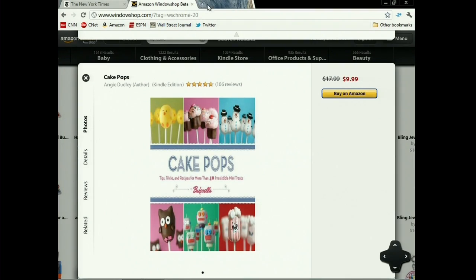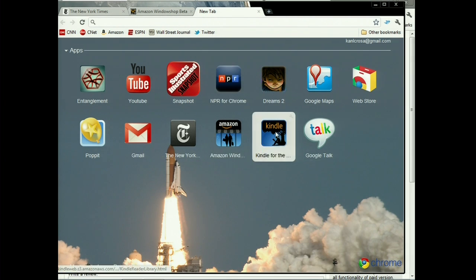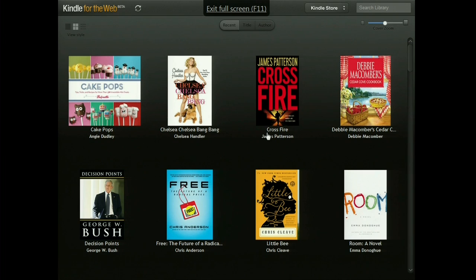Let's go ahead and exit out of the Window Shop application here. And we'll go ahead and bring up the beginning here and launch Kindle for the web. The first thing that you're going to see here is that it's a no-compromise application. It looks like an application. It feels like an application.